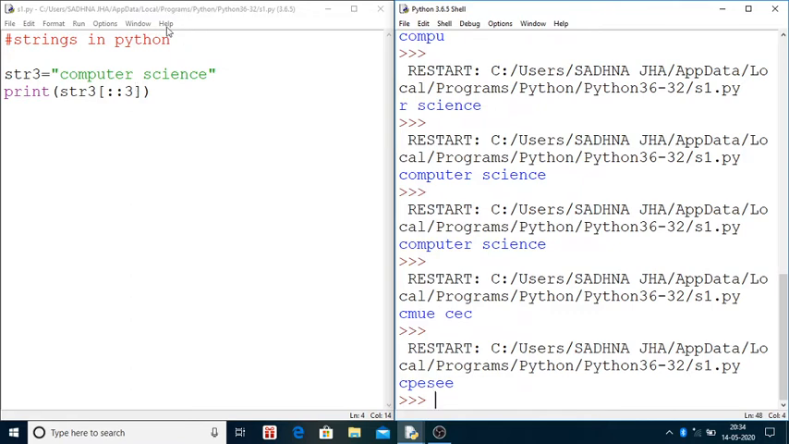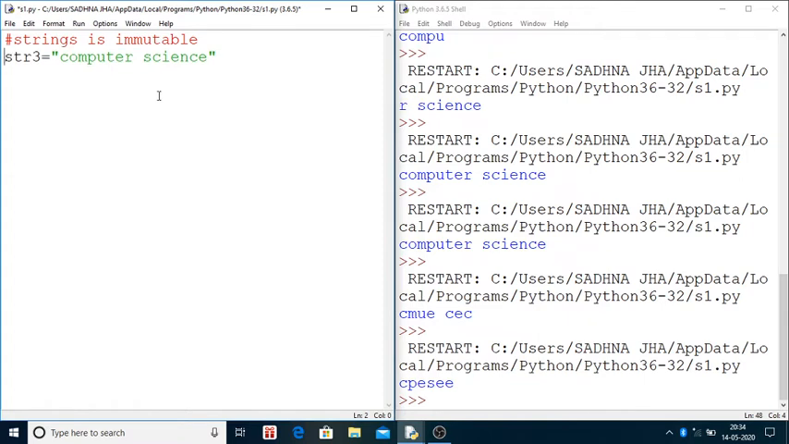Now, one of the important points is that string is immutable. So what does it mean? Immutable means once you have defined it, you can't change it. Strings are immutable.